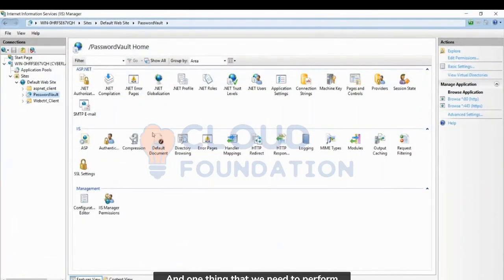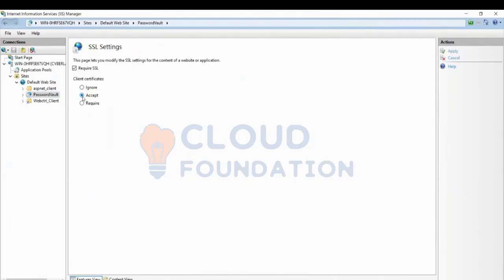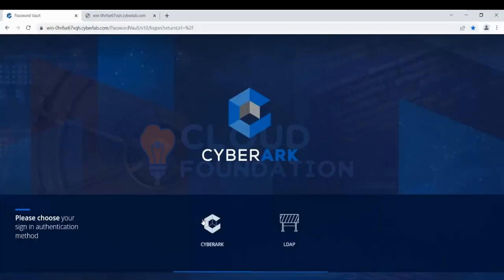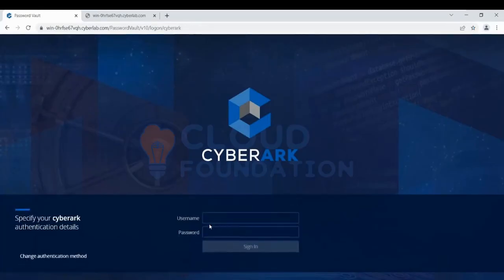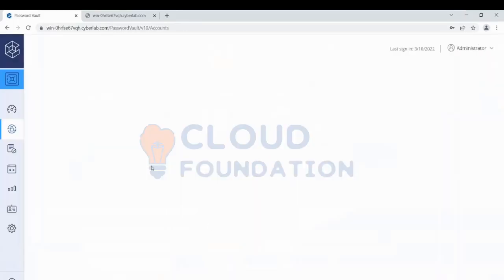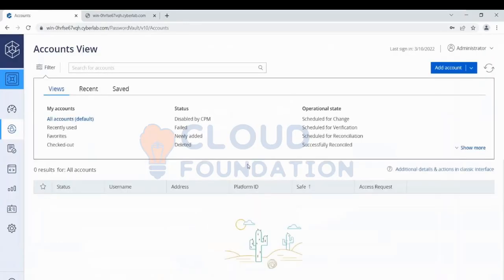And one thing that we need to perform once the PVWA is installed is to enable SSL. So we'll just accept it, apply it. Now if I open up PVWA here, I will show you the different things that we see. So this is the main page of our PVWA.